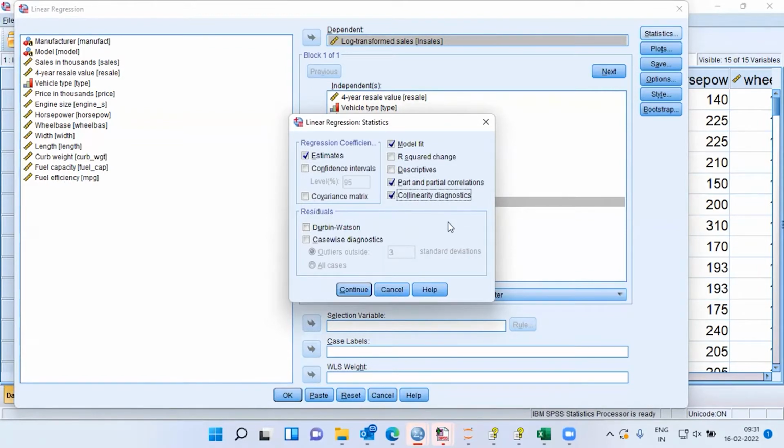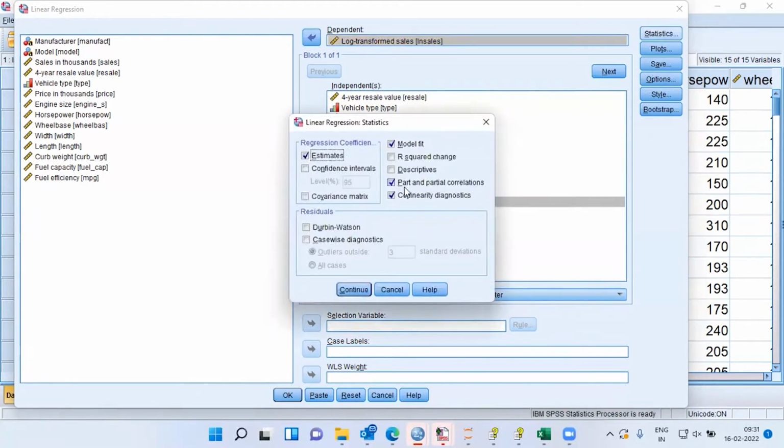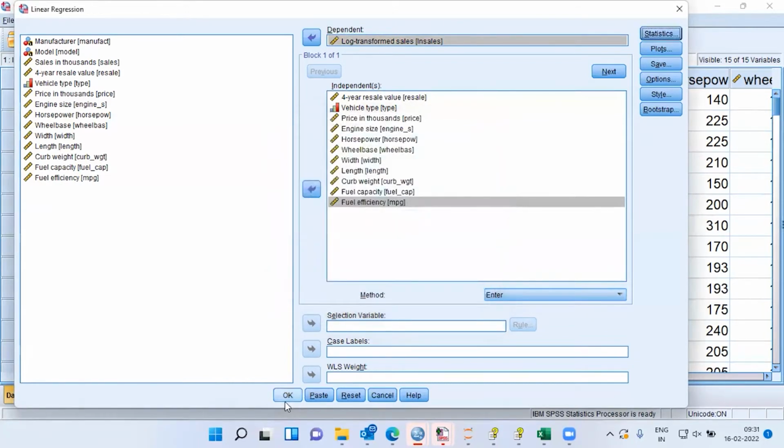Why am I clicking this particular option? I'm choosing these particular options because I want to detect the problem of multicollinearity in this data set. If there is multicollinearity, Collinearity Diagnostics will highlight the problem. With these settings, let me choose the option Continue. My dependent variable is ready. I've got my independent variables. I've chosen the enter method. And by going to statistics, I've chosen part and partial correlations and Collinearity Diagnostics. Continue, and then OK.